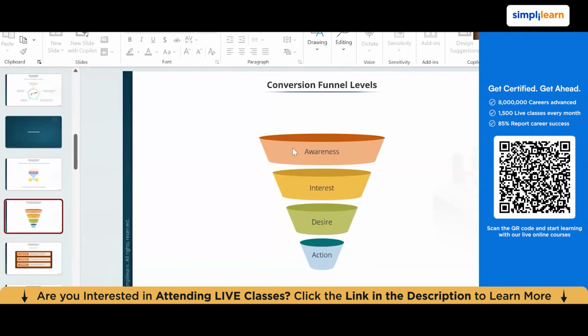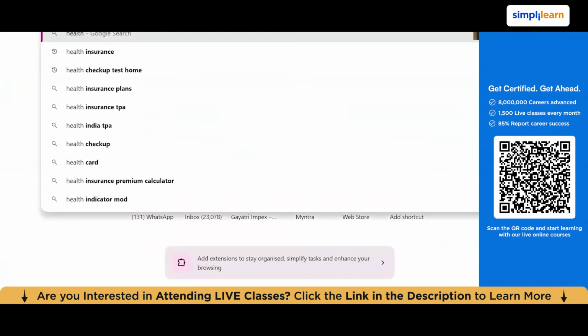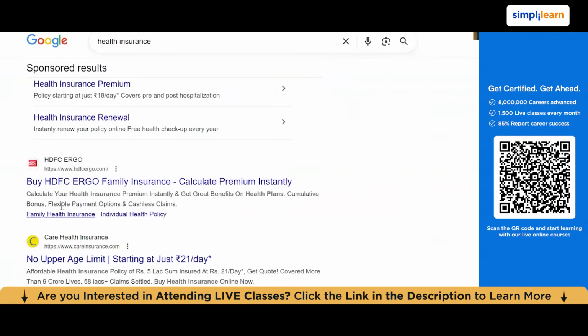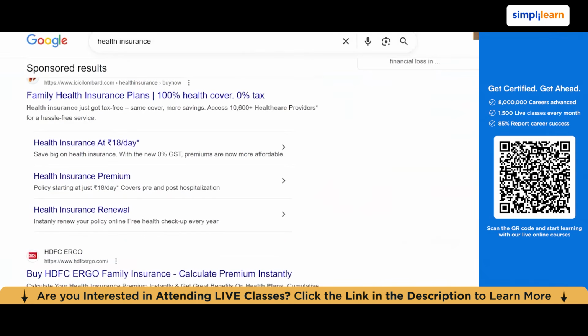How? Whenever we want to do awareness, we do it with the help of Meta and YouTube, because they have video content. People like watching video content, it gives a lot of awareness, and it is very cheap. But when I want people to buy my product, when I want to generate that end ROI, I run search ads. What are search ads? See this. When I search for health insurance, let's say I want to buy health insurance, can you see the sponsored results by ICICI Lombard? These are all ads. These websites are not ranking organically; they are running ads. So when I want people to purchase directly, I run such kinds of search ads.